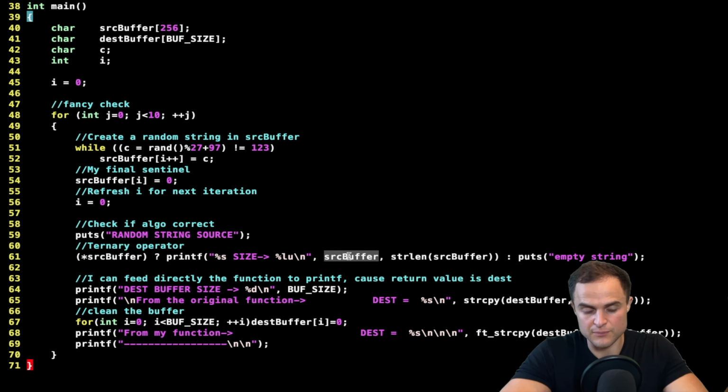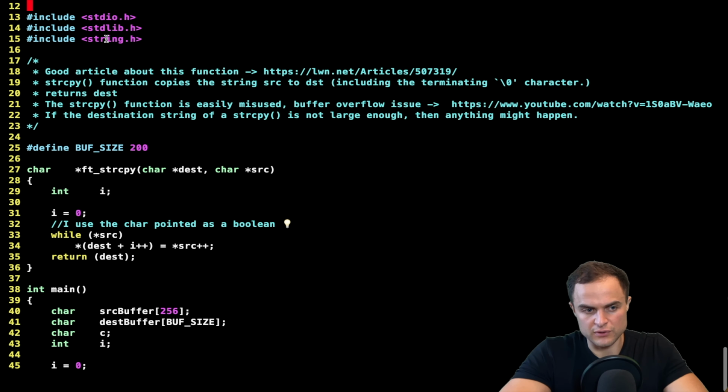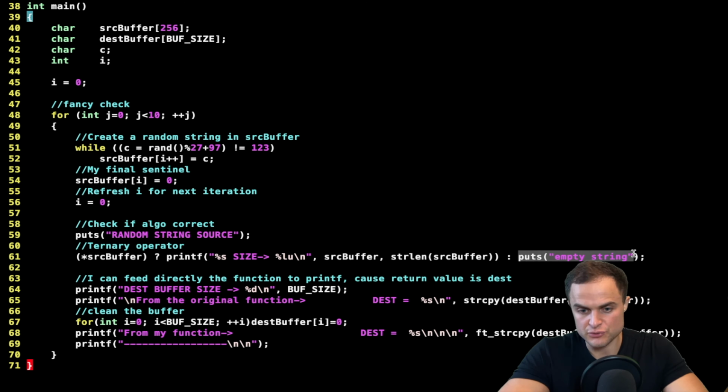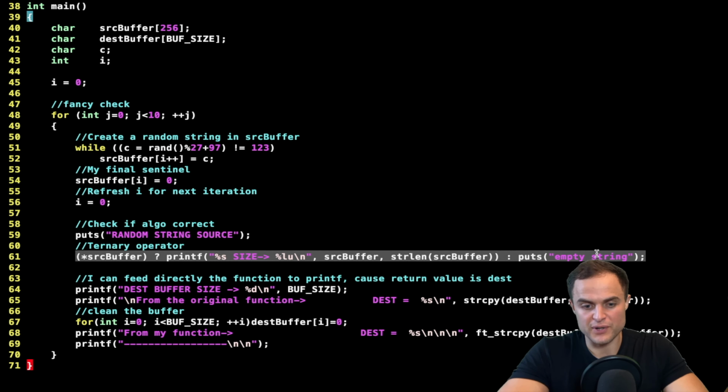So I give as an input the source buffer to this %s, and then I'm going to call the strlen function. To use this function, you have to include this string.h header file. Very easy. So this line just says print the string, the source buffer, and the relative size. On the contrary, if the source buffer is empty, what do we do? Well, you're going to put the string "empty string". So this very long expression is just to say, hey, is the source buffer empty or not? If it is empty, just print that it is empty. Otherwise, print the string and the relative size. You see, it is very easy if you deconstruct it step by step. If you don't know the ternary operator, just look on Stack Overflow. It's super easy, all right?